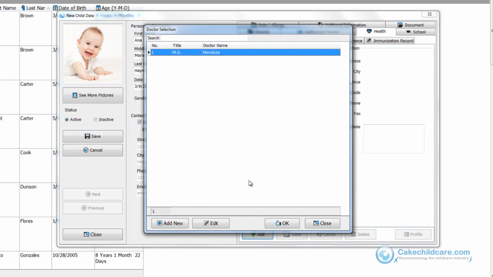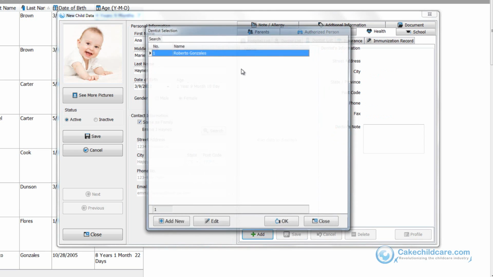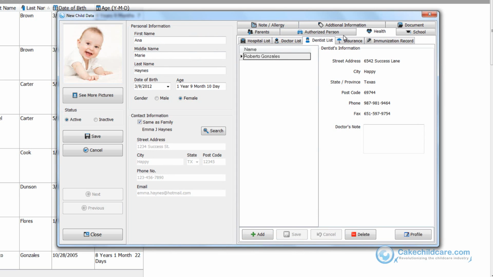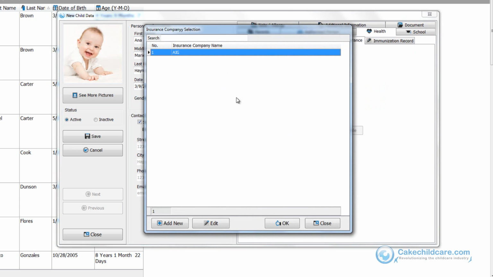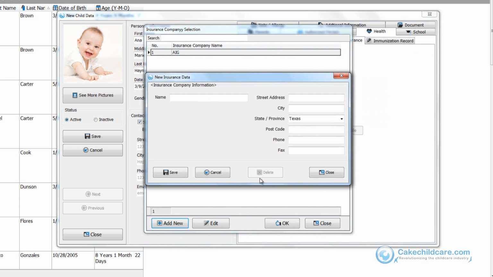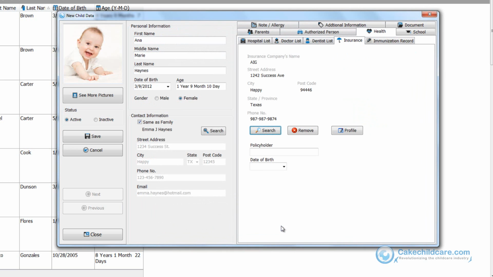Under the Doctors tab, you can add a doctor's contact information in case of an emergency. So, Dr. Mendoza is Anna's allergen doctor, who should be contacted if need be. Same applies to the Dentist tab. Under the Insurance tab is where you can add the child's health insurance. Simply click the search button and either create one by clicking the Add button or choosing an existing insurance right from the list. We already have ARG's information saved on this list, so we will use that for now.